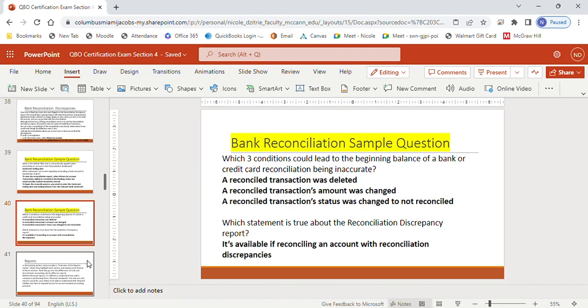Which statement is true about the reconciliation discrepancy report? It's only available if the reconciling account has some sort of discrepancy. Once you fix that discrepancy, then they'll no longer need a reconciliation discrepancy report.